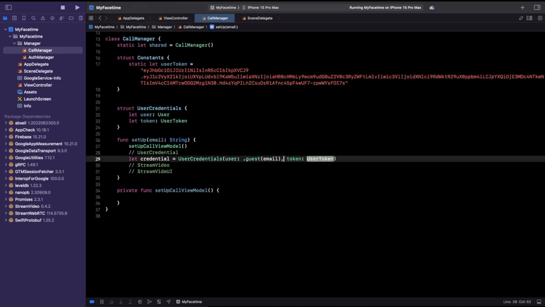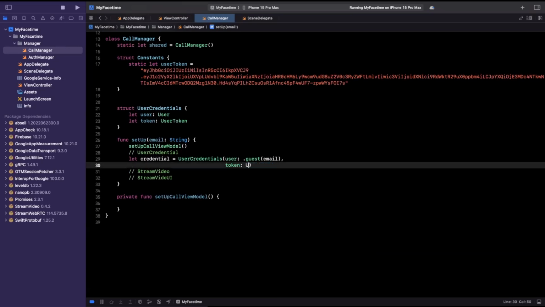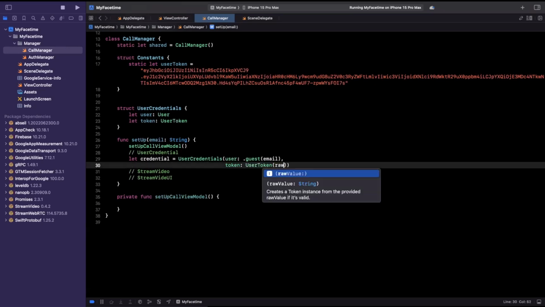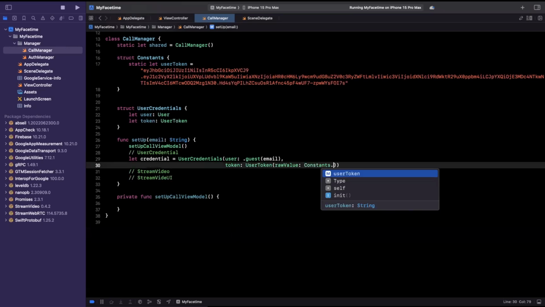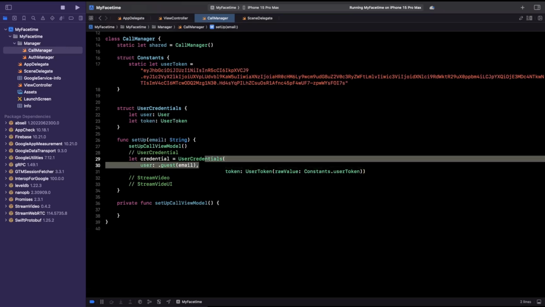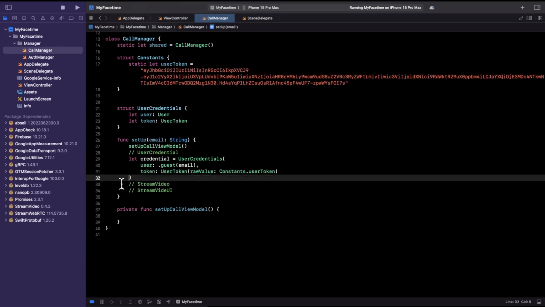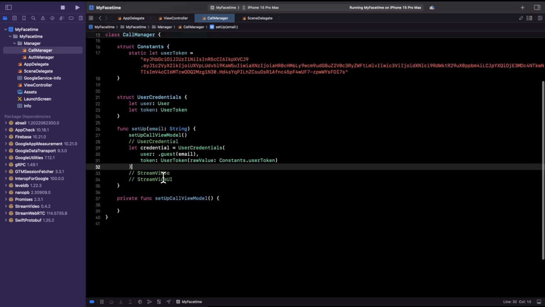So we'll say email here. Now, token is going to be a user token, and we can actually create this directly with a raw value, which we're going to pull in from those constants that we defined right up above. So here is a struct, an object that represents our user credential, i.e. the user, as well as the token.